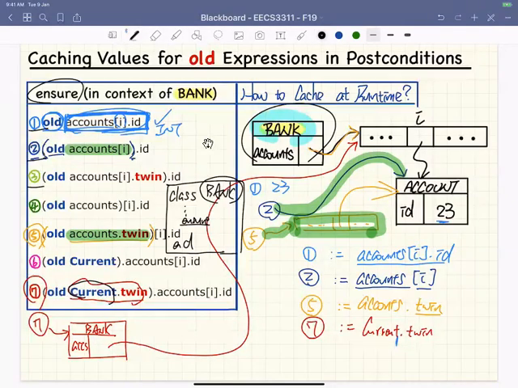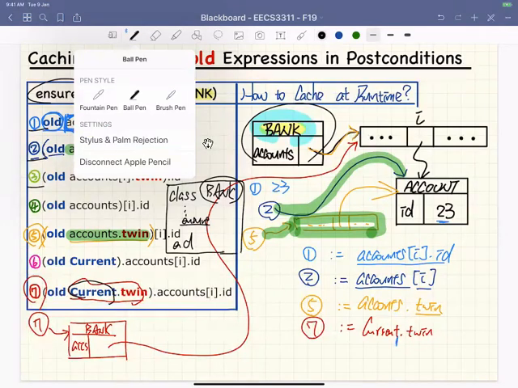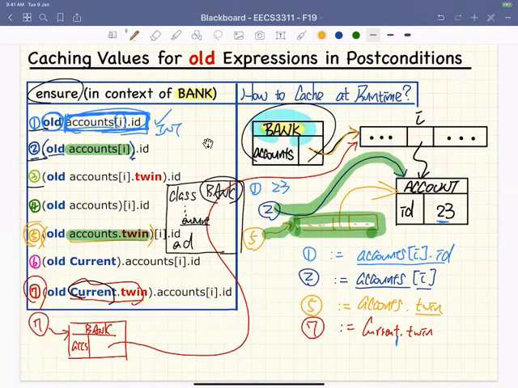For number 5, let's have a look. For number 5 over here, we are making a shallow copy of the array. Agree? That means number 5 is simply pointing to a new array. However, for example, at position i, we are still pointing to the same account objects. We're not really making any new account objects.